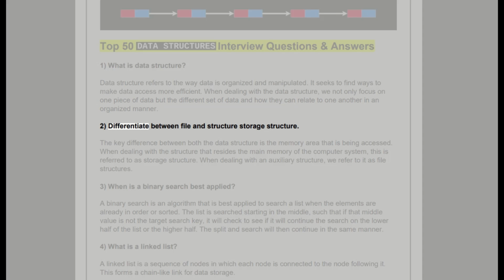2. Differentiate between file and structure storage structure. The key difference between both the data structure is the memory area that is being accessed. When dealing with the structure that resides in the main memory of the computer system, this is referred to as storage structure. When dealing with an auxiliary structure, we refer to it as file structures.